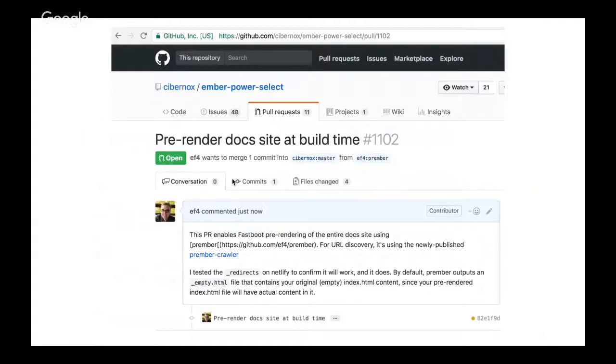The crawl functionality, could that also be used to generate the sitemap XML files that Google uses? Yeah, you could do that. I think, yes, you absolutely could.